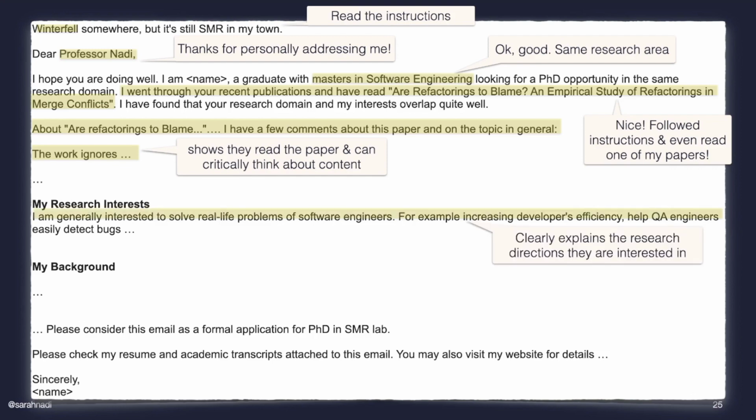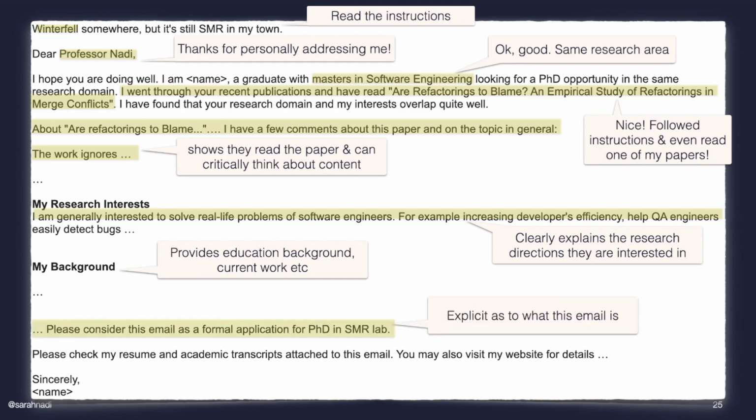Finally, they clearly explain the research directions they are interested in, even if it's in a broad sense, but I think that email actually went into more detail. They provide their different education and background and what they're currently doing. And finally, they are explicit as to what this email is for, that they're interested in a PhD position.